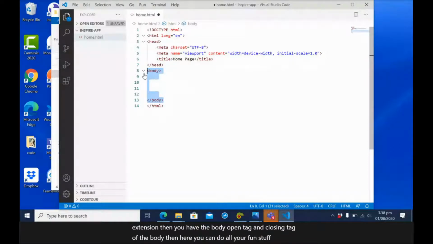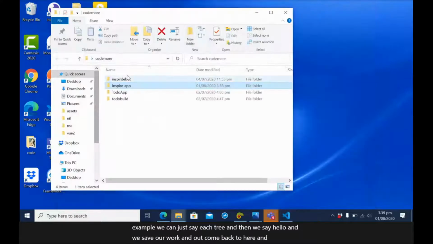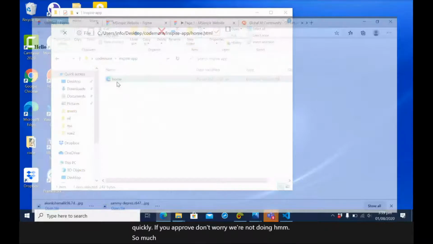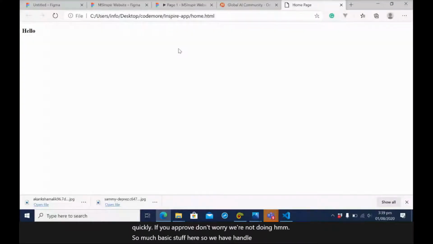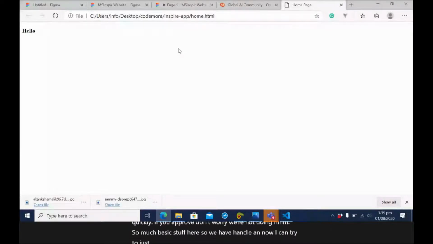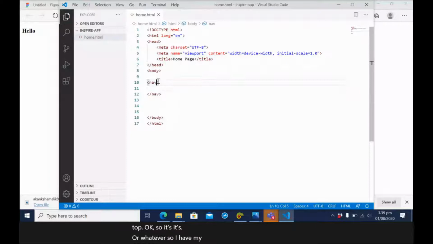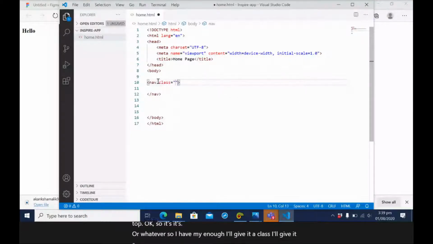For example, we can just say h3 and then we say hello, and we save our work, and that would come back to here. And just quickly, if you're a pro, don't worry, we are not doing HTML so much, basic stuff here. So we have hello, and now I can try to just draw the particular navbar that is at the top. It's called navbar, or it's called header, whatever. So I have my nav. I'll give it a class called navbar.